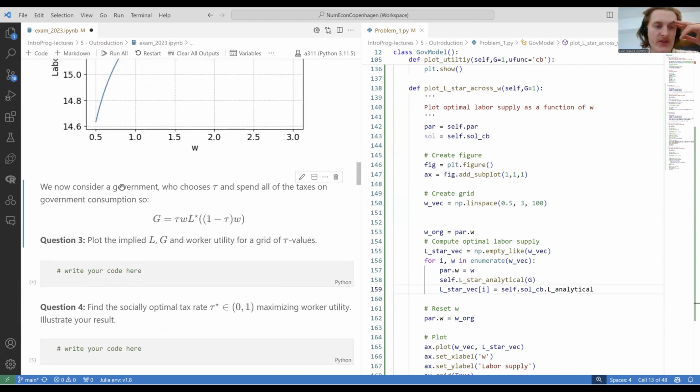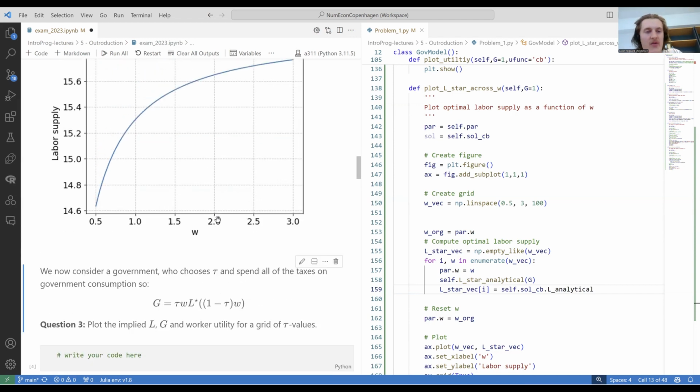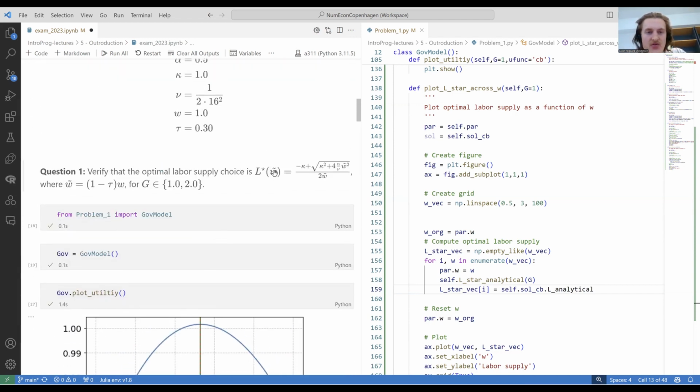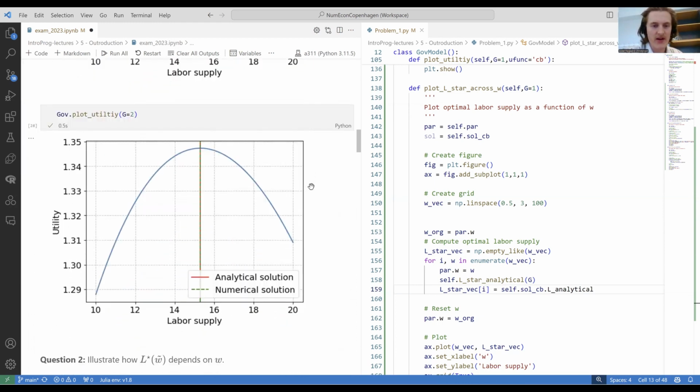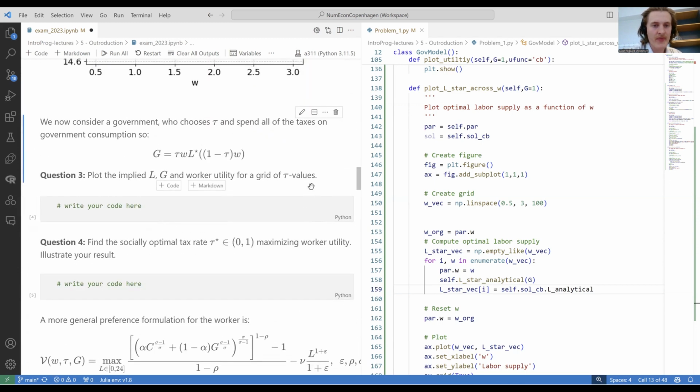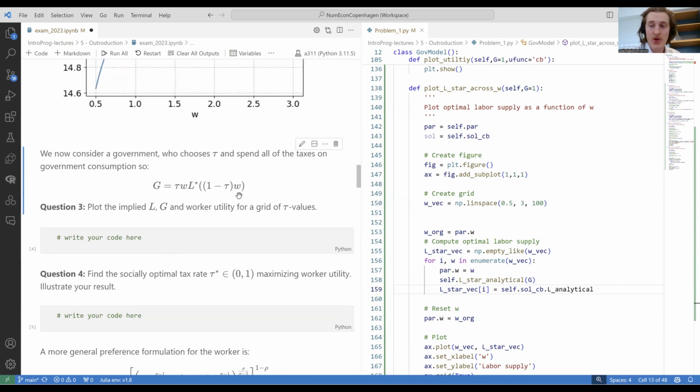Yes, so now we are asked to consider a government who chooses the tax rate and spends all the taxes on government consumption, such that total government consumption is what they make in taxes. So this is tau times W times optimal labor supply for a given tax rate. This is why it was written kind of strangely up here, to make very clear that optimal labor supply is a function of effective or post-tax wages, which means tau enters directly in that expression.